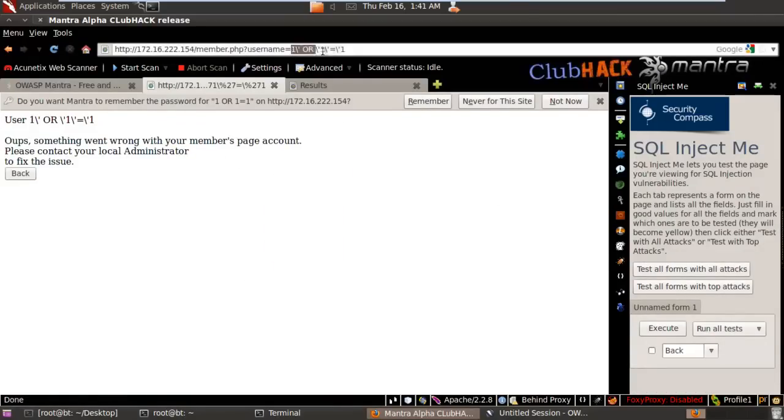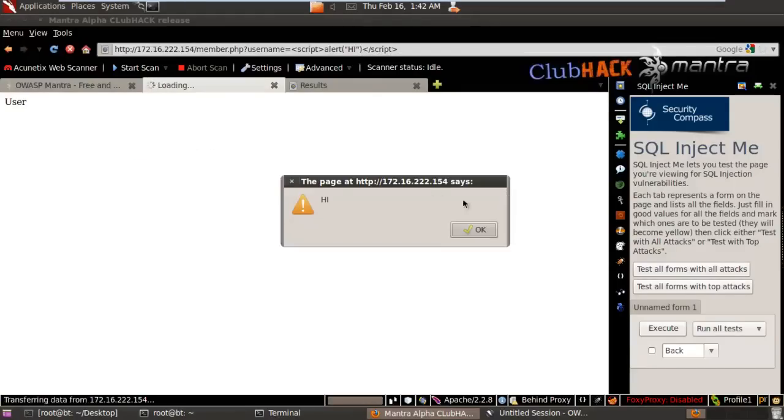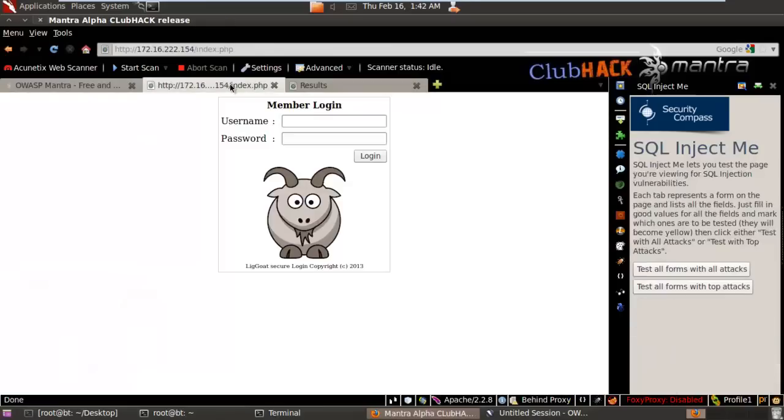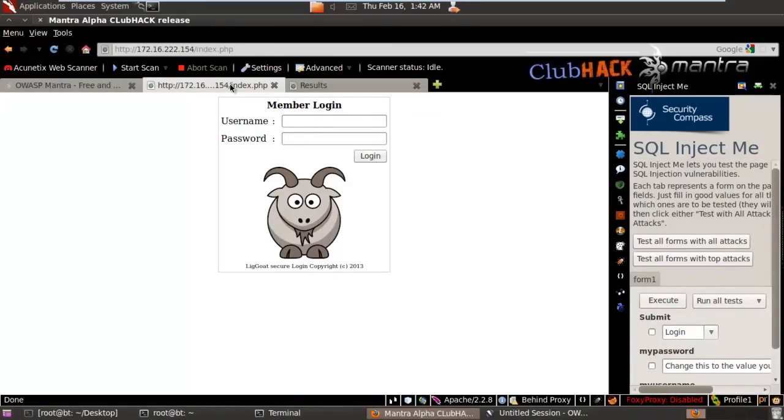Let's try to find if there is an XSS script alert. Script. It is an XSS vulnerability. So we found another vulnerability called XSS, cross-site scripting. We can use it to hack admin, but there is no admin here. It is only a virtual operating system. It is not live.